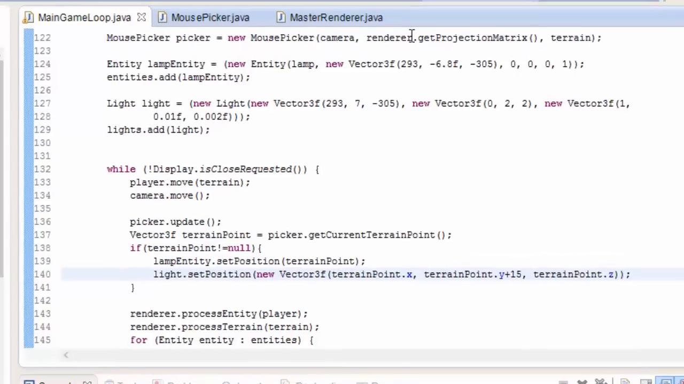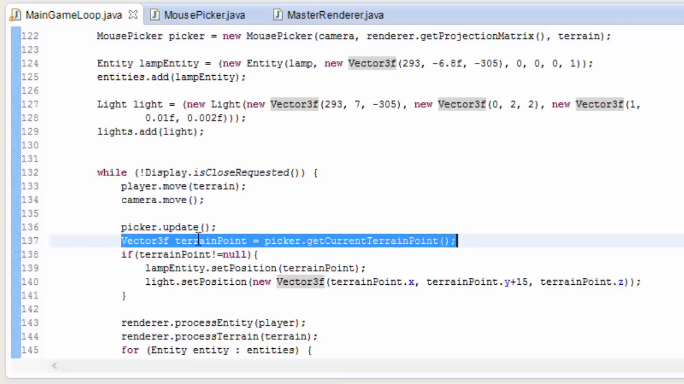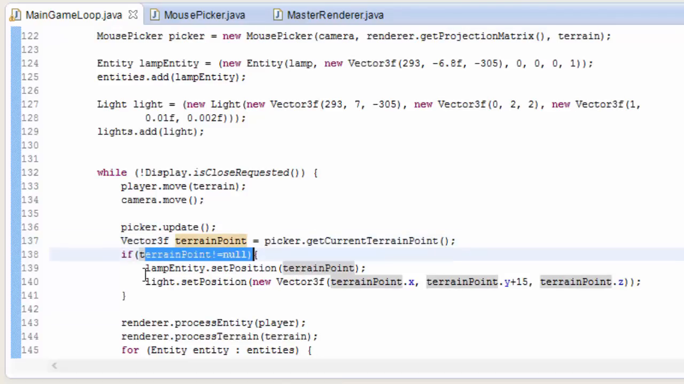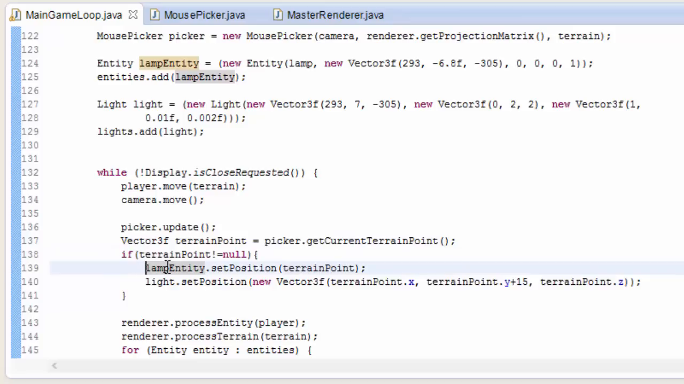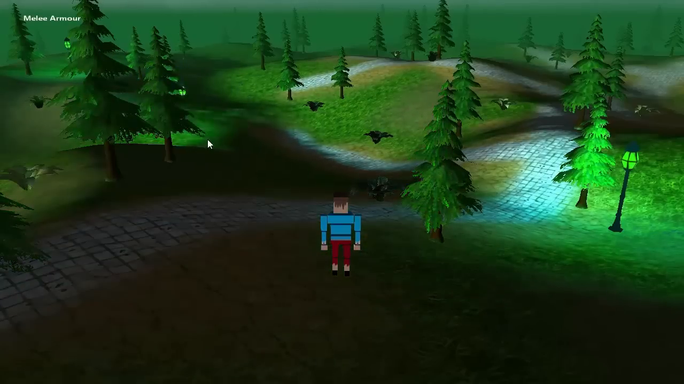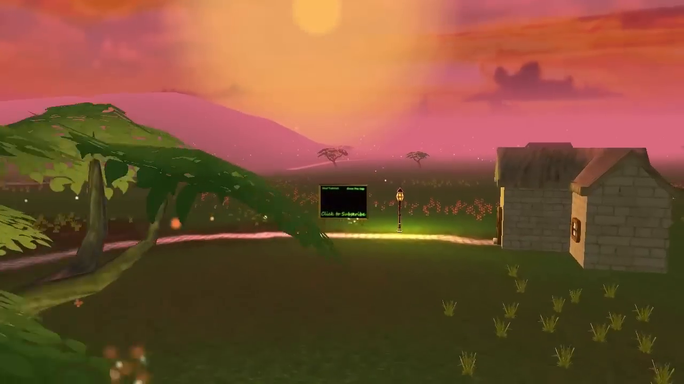So just to get it all working, you need to give the constructor your terrain or terrains in the main game loop, and then in the while loop you can get the point on the terrain that the mouse cursor is currently pointing to. And if this isn't null, then you can use it to position an entity in the world. So you can see here that I've used it to position a lamp entity and also a light with a bit of a Y offset. And if I run that, you can see that it all works very nicely with the mouse dragging the lamp around on the terrain.